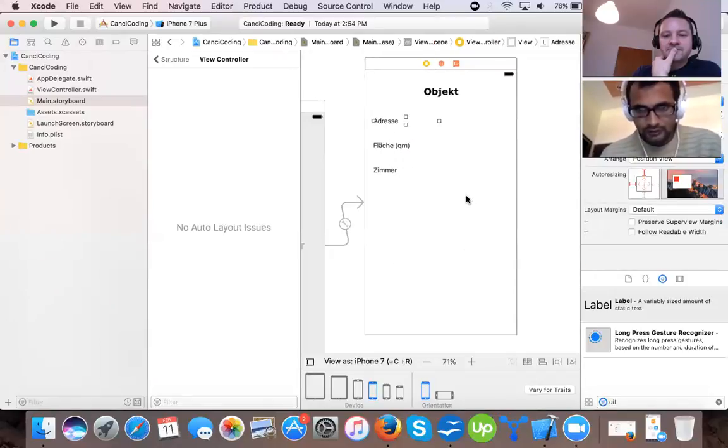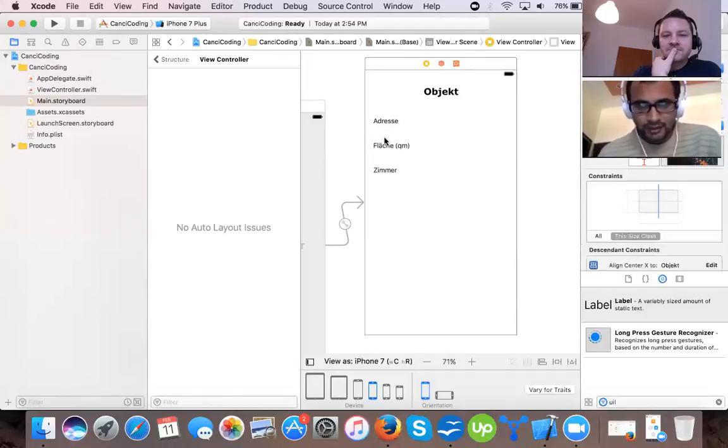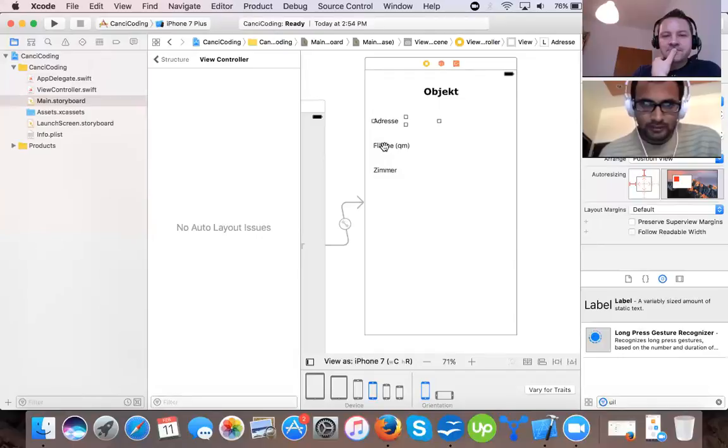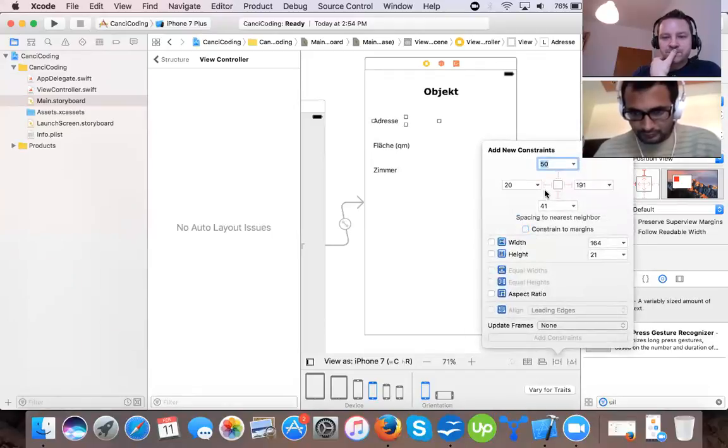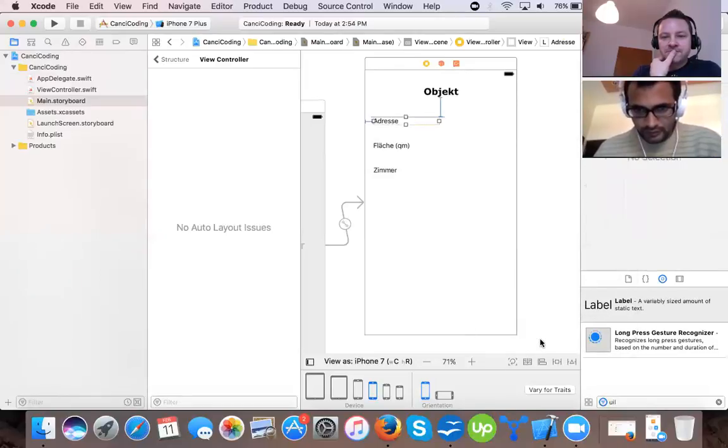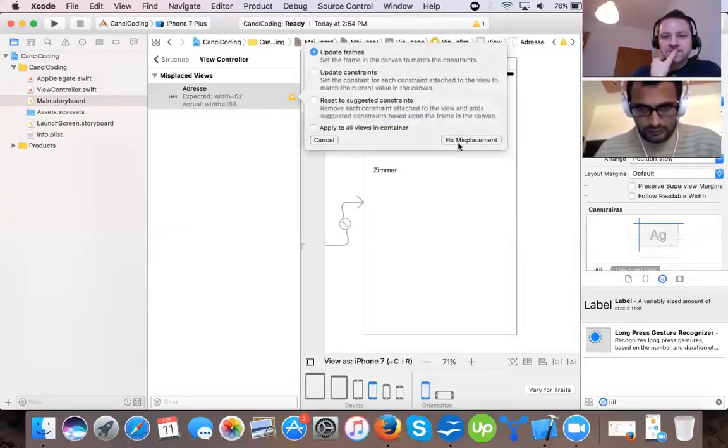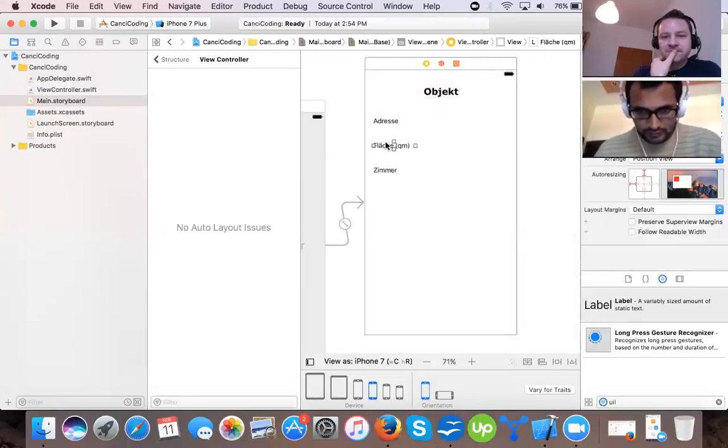Now, as we gave constraints to this label, we will give the constraints to these labels too. Select here. It's 20. From the top it's 50, and we'll give this. So it's like this. We will give a gap of 25 between these two labels.